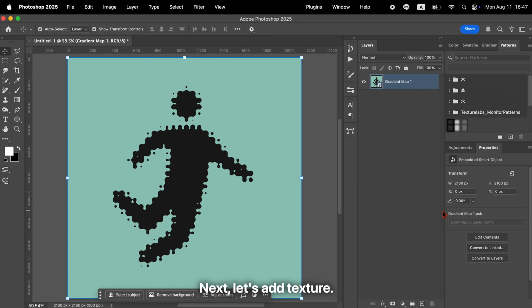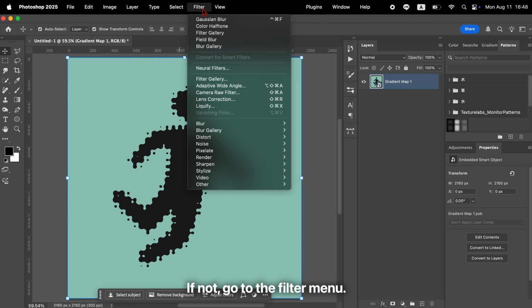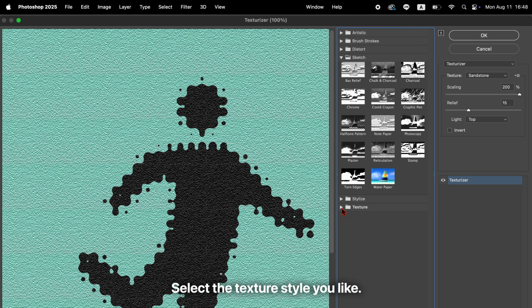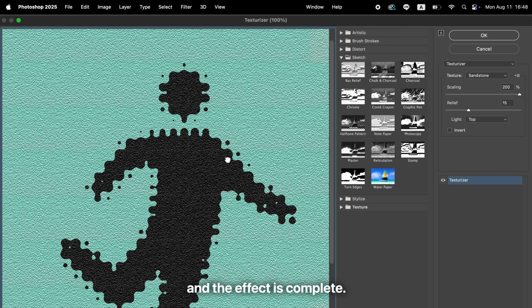Next, let's add texture. If you have your own texture file, you can place it on top. If not, go to the Filter menu, open Filter Gallery, and choose Texturizer. Select the texture style you like. In this example, I chose sandstone. Adjust the settings to get the desired texture, and the effect is complete.